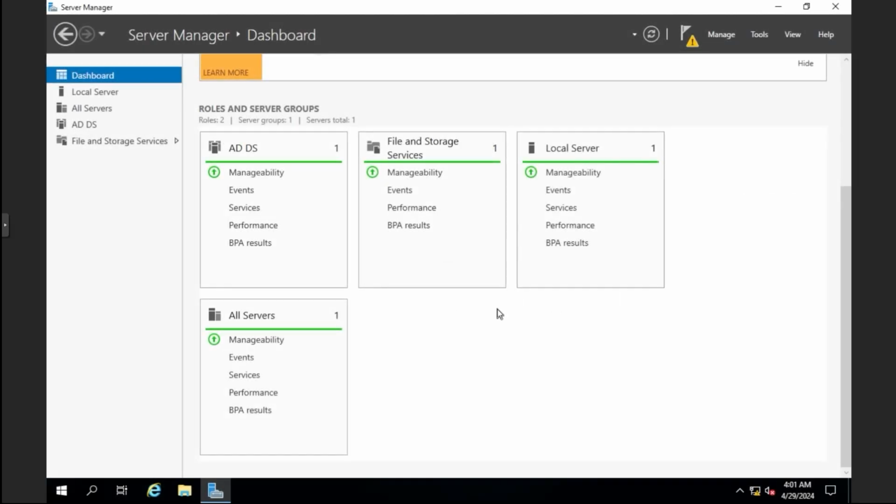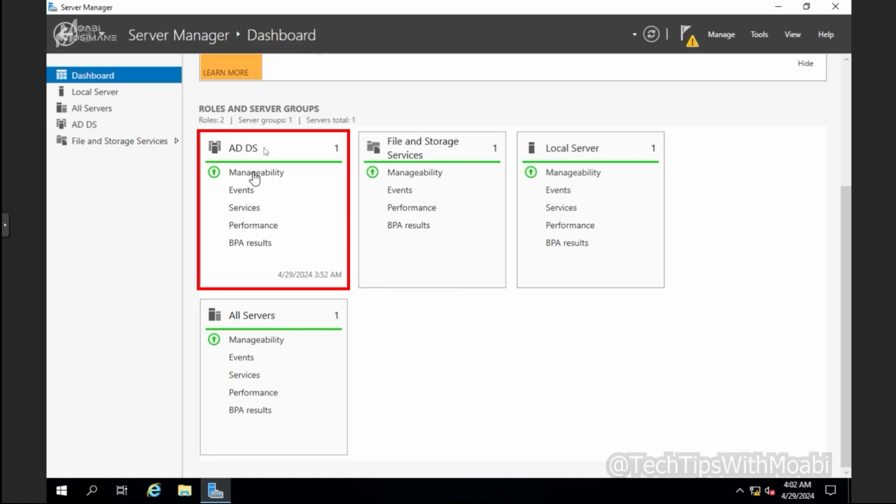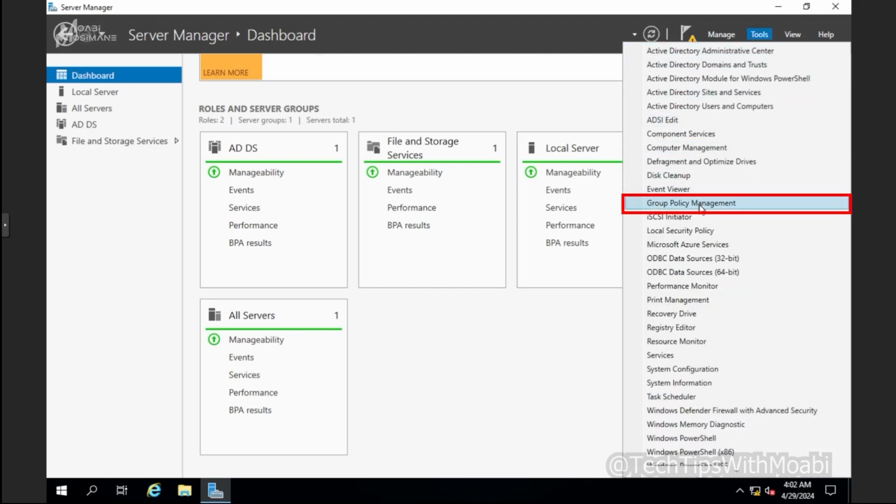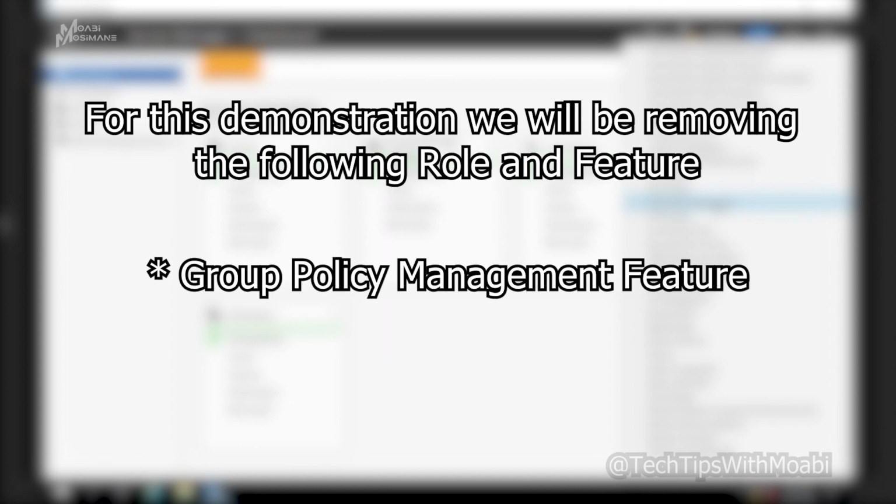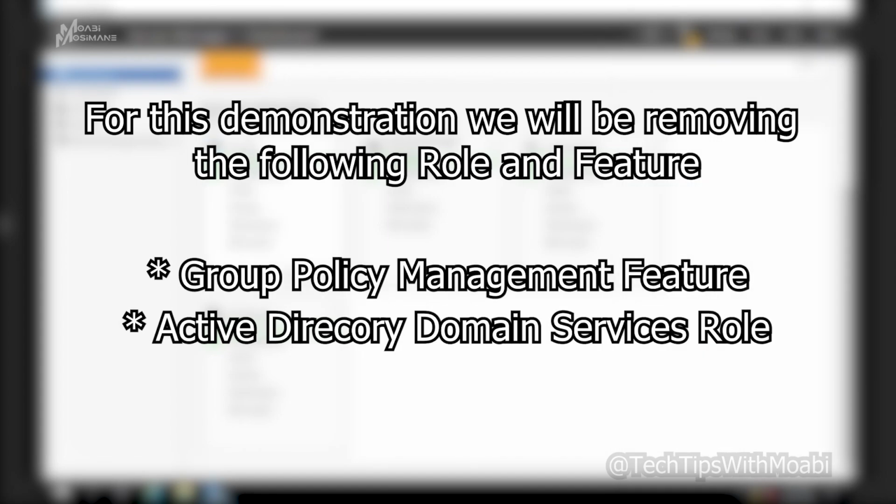My name is Mobi, and in this video I will be showing you guys how to remove roles and features from your server. So in our previous video, we installed the Active Directory Domain Services role, and we also installed the Group Policy Management feature. As you can see, the role is also listed in our dashboard and our feature is listed in our Tools tab. For this demonstration, I will be removing the Group Policy Management feature and also the Active Directory Domain Services role.